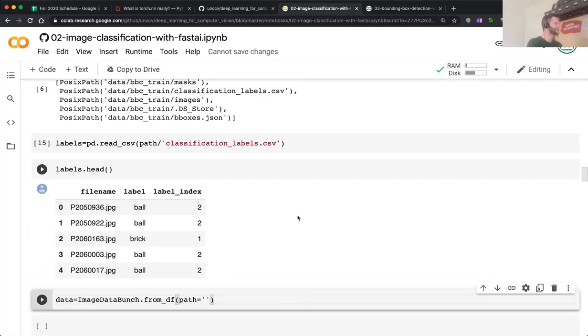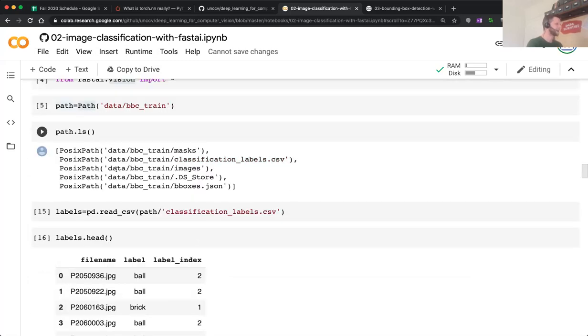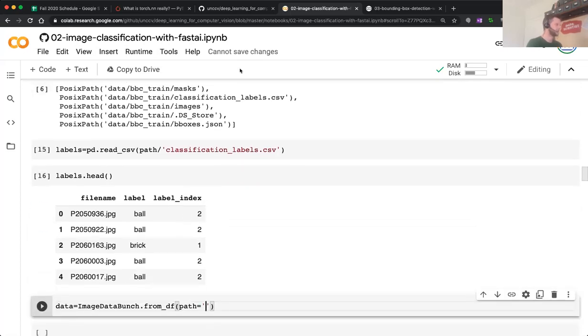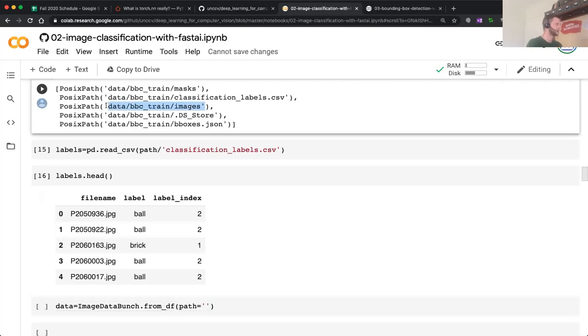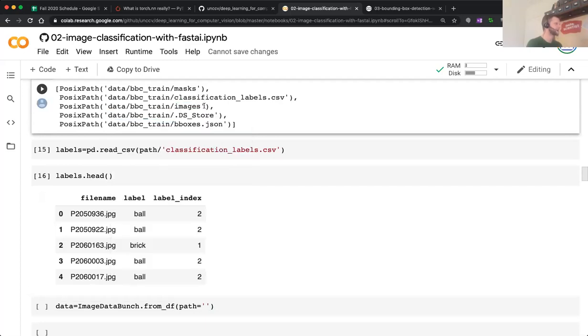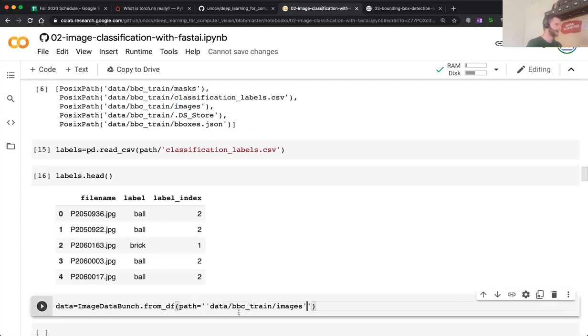So the path to our images is located here, data BBC train images. So I believe our path needs to be this whole thing. So we'll try this. And I guess there's no copy text here, right? That's why that's confusing. So if I take this and hit Command C on Mac to copy that. There we go. That's what I wanted.